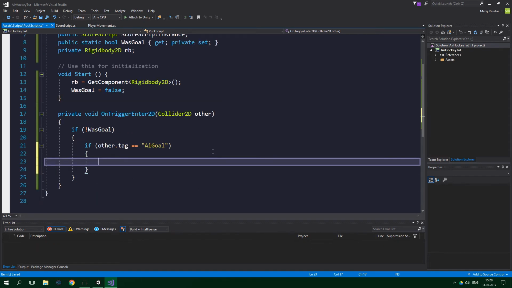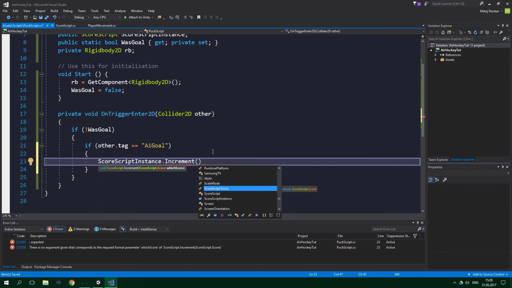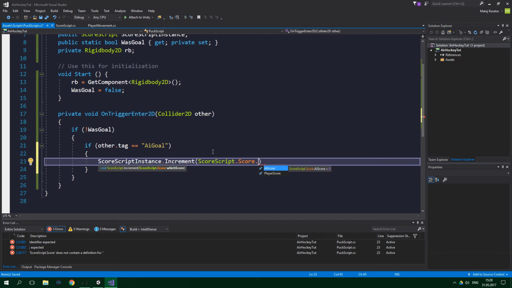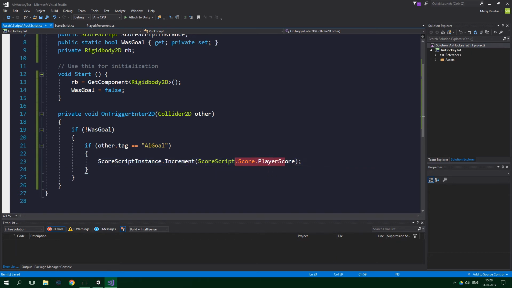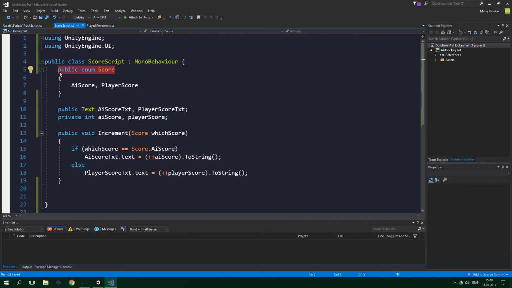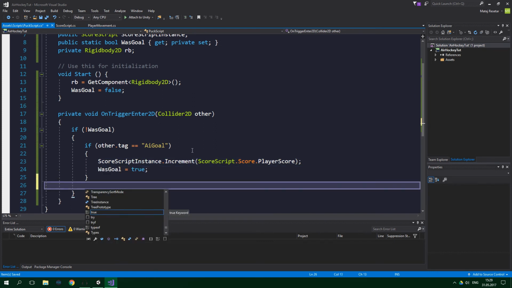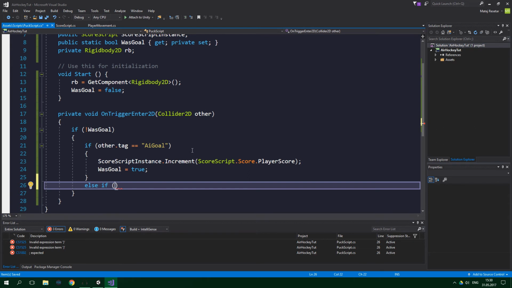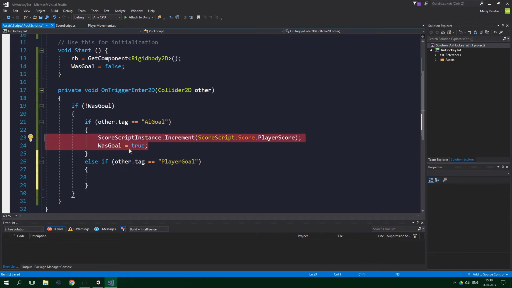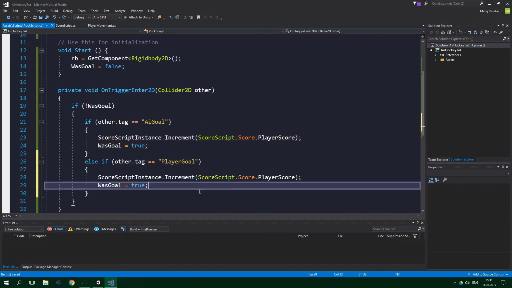And we wanna increment the score, so we wanna call a method Increment on the score script instance. And we wanna pass in scoreScript.Score.PlayerScore. And we can use this enum directly from the class because enums are static, even though we have not specified public static here. We also want to set the boolean wasGoal to be true, and else if other.tag is equal to PlayerGoal, and we can copy the contents of the previous if statement, paste them in here, and we want to change this to AIScore.